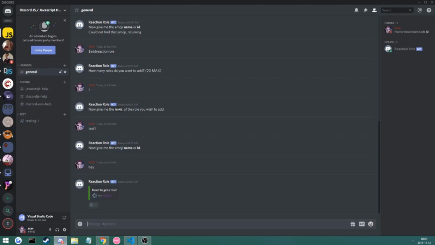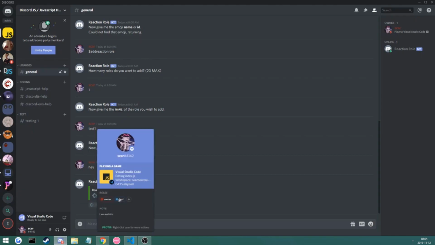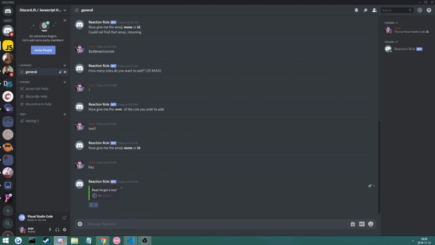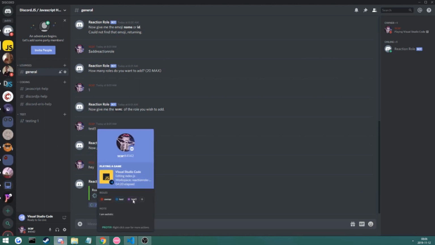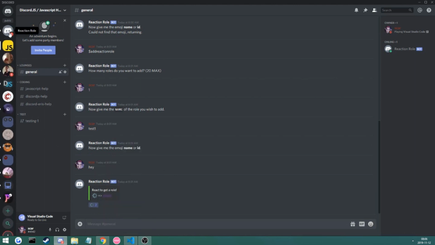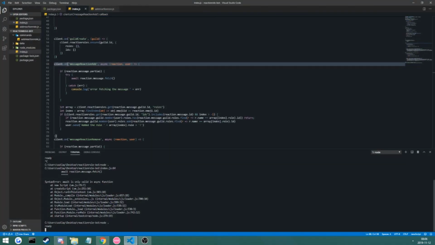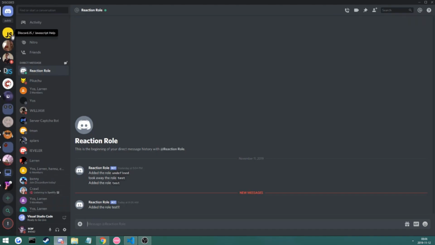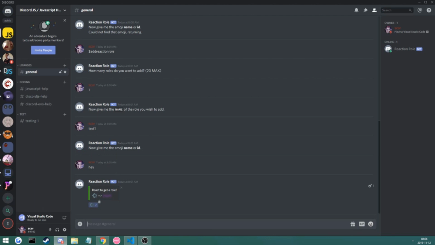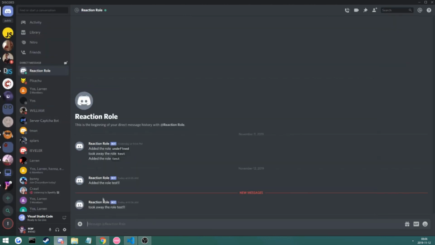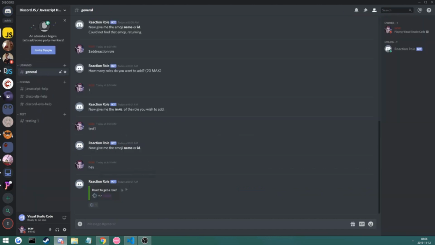Node dot. And then I don't have the rank right now, so if we react, got a message, and the role was added. And is there any error? No, there's no error. Added the role test. And what if we remove it? Then it removes the role, and it just took away this one.